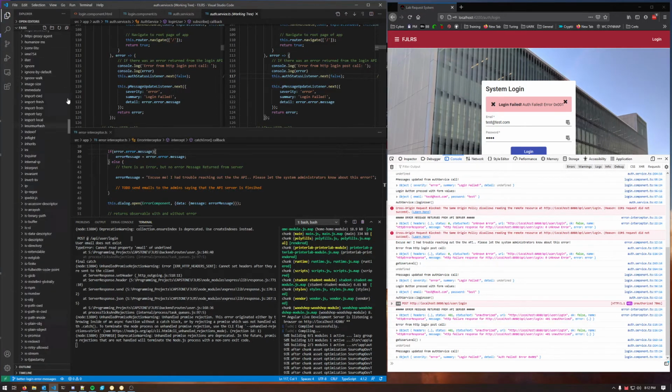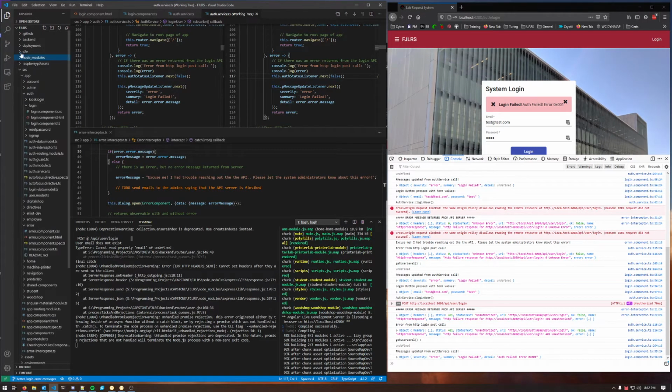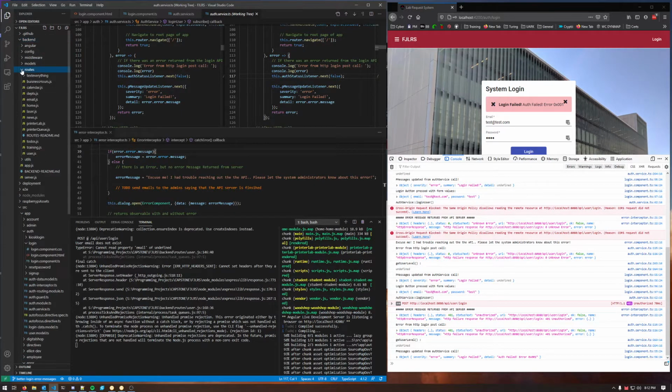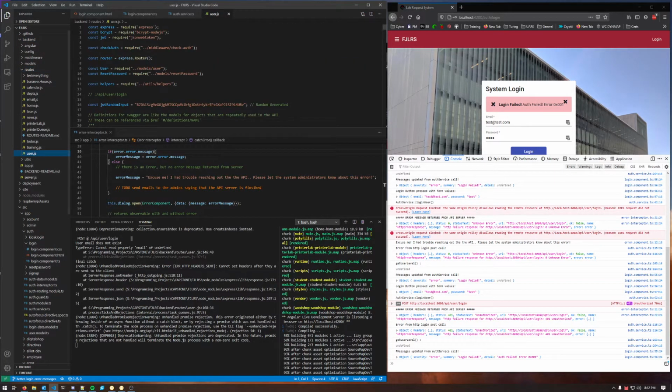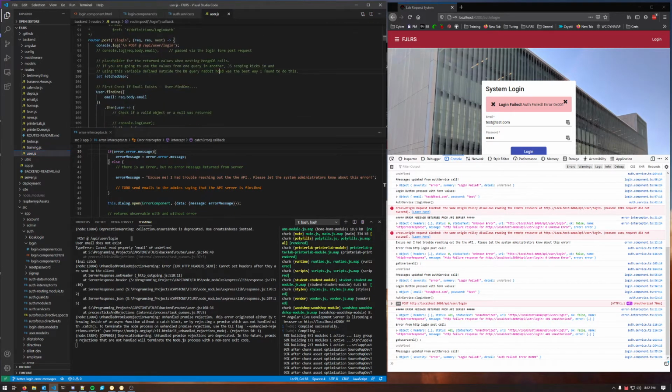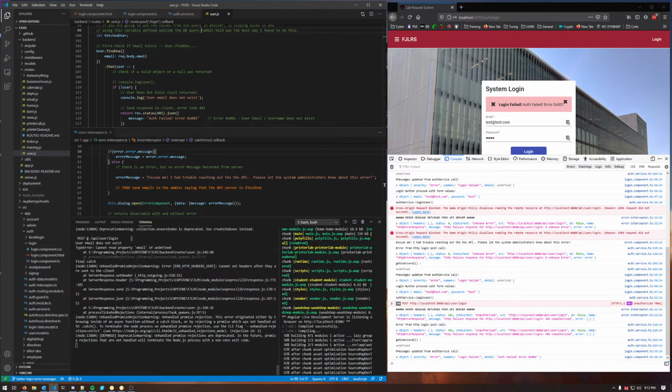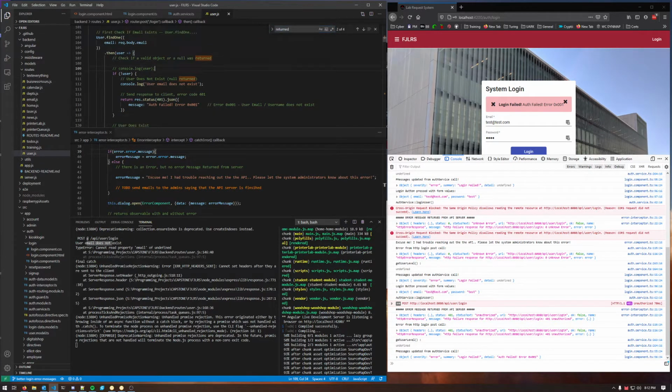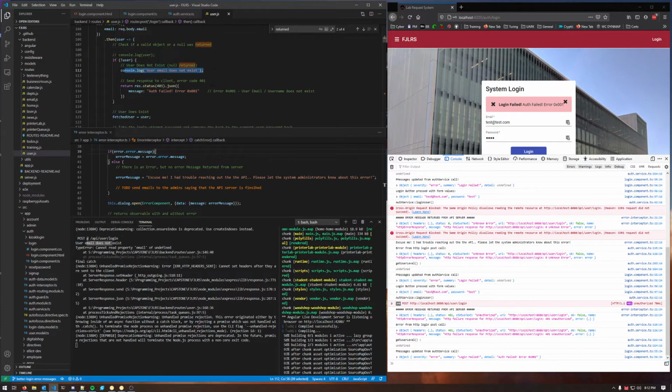Oh, why is node modules expanded? So big. Okay. Backend, routes, user. So we're gonna look at the login. So user email does not exist. So we query the database here, user.findOne, request body email. If there's no user, then the user email does not exist. Oh, wow. The error OX001. Oh, that's stupid.